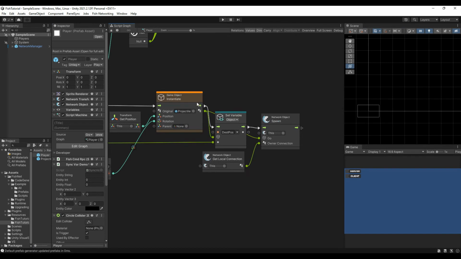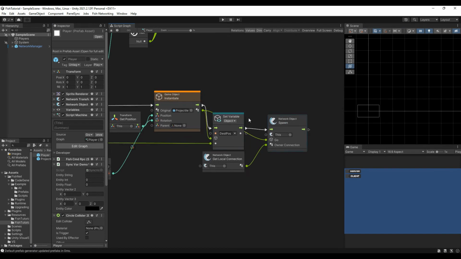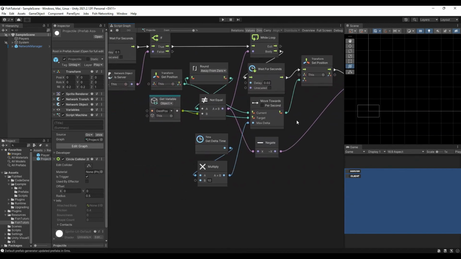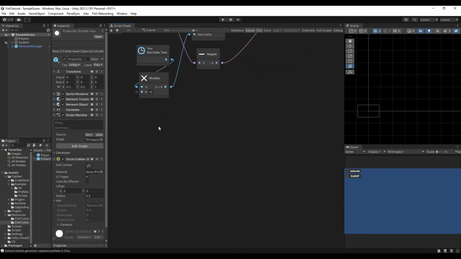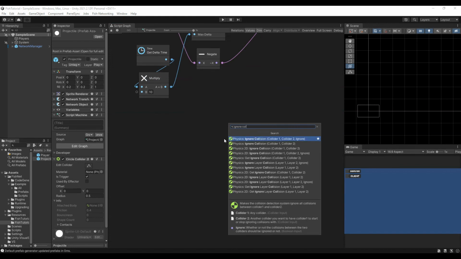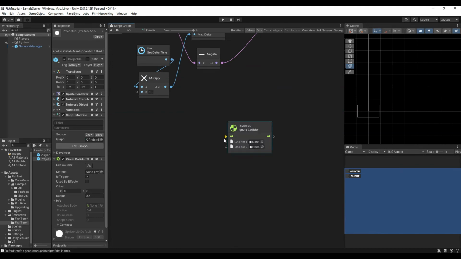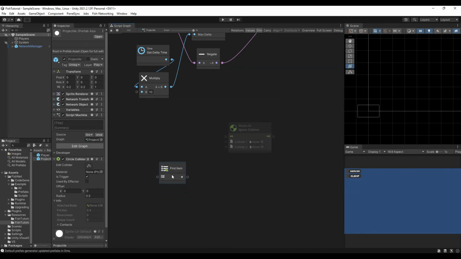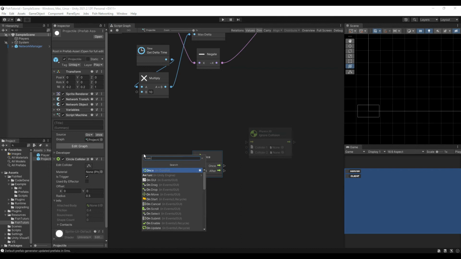Let's see. We can do the first interaction that the bullet has. I know what I can do. Let's do an ignore collider. Ignore Collider 2D, right? So now we're going to do the first. No, that's not right. It's a once. So once this comes in, we're going to do on trigger enter.